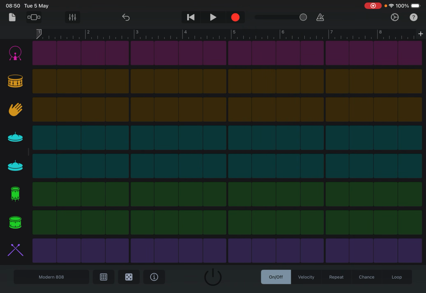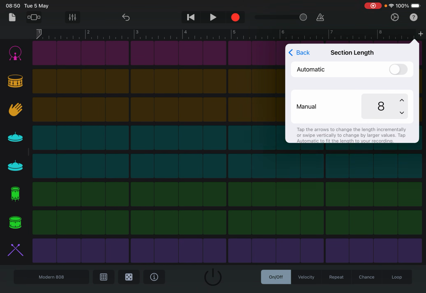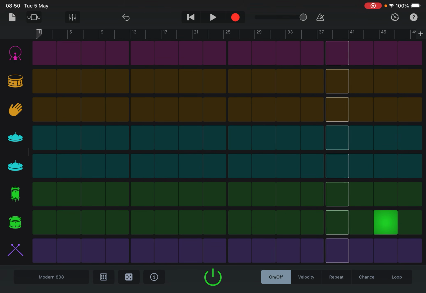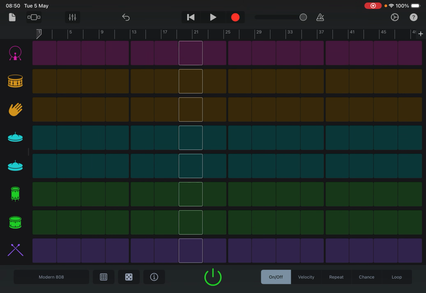But now we need to click the plus in the top right hand corner to change the number of bars in this section. And we'll just have it all as one section. It's going to be 50 bars long. So change that to 50 and then tap in the middle of the screen. You can see now we've got lots of bars across the top of the screen.